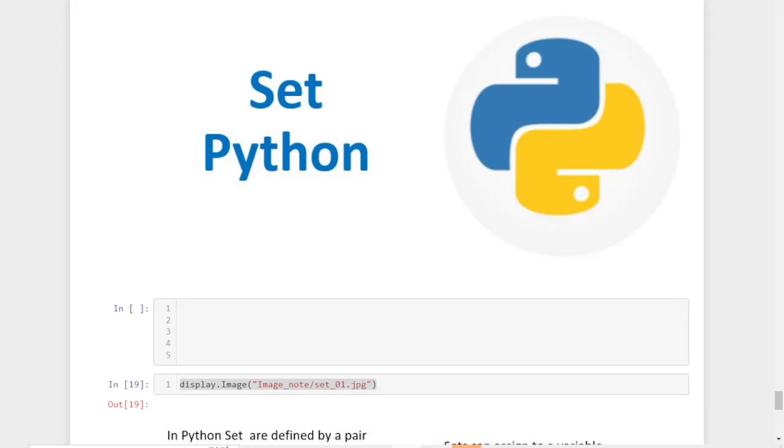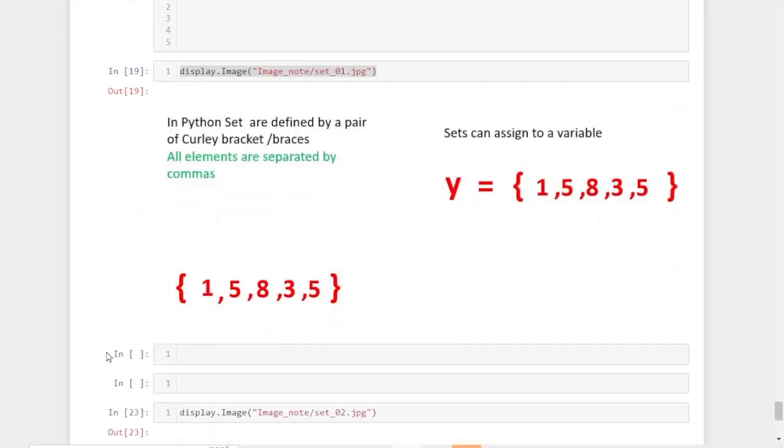Hi, welcome back. In this session, we are going to discuss the third type of collection in Python, that is set. A set can be defined by curly brackets, and all the elements are separated by commas. This is an example of a set I created having 5 elements: 1, 5, 8, 3 and 5, all separated by commas. Similar to list and tuple, a set can also be assigned to a variable. So this is an example. I created a variable y and I assigned the set to that variable.